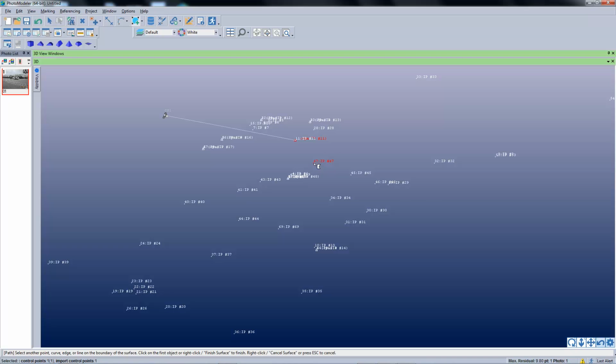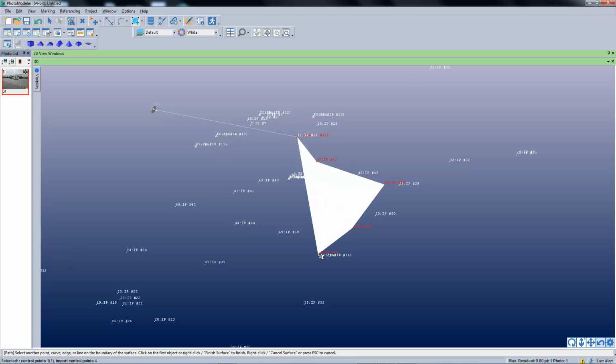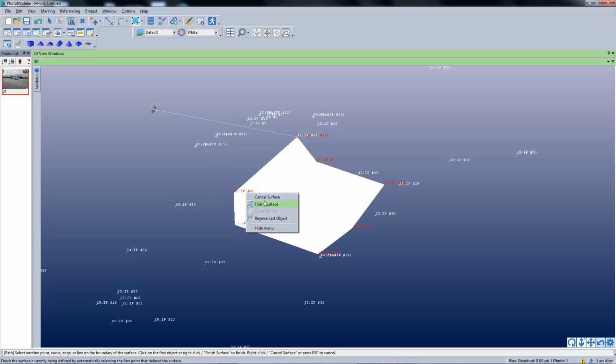47, 46, 31, 10, 44, and 41. And then you can right click and hit finish surface. So now that surface is there.